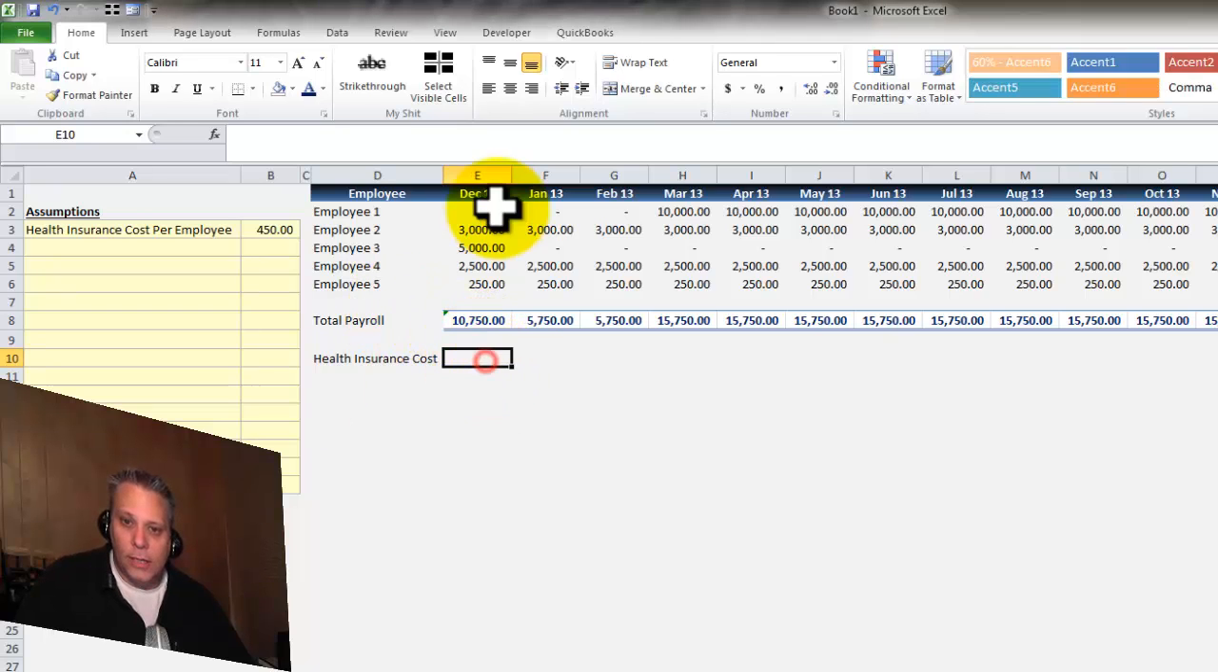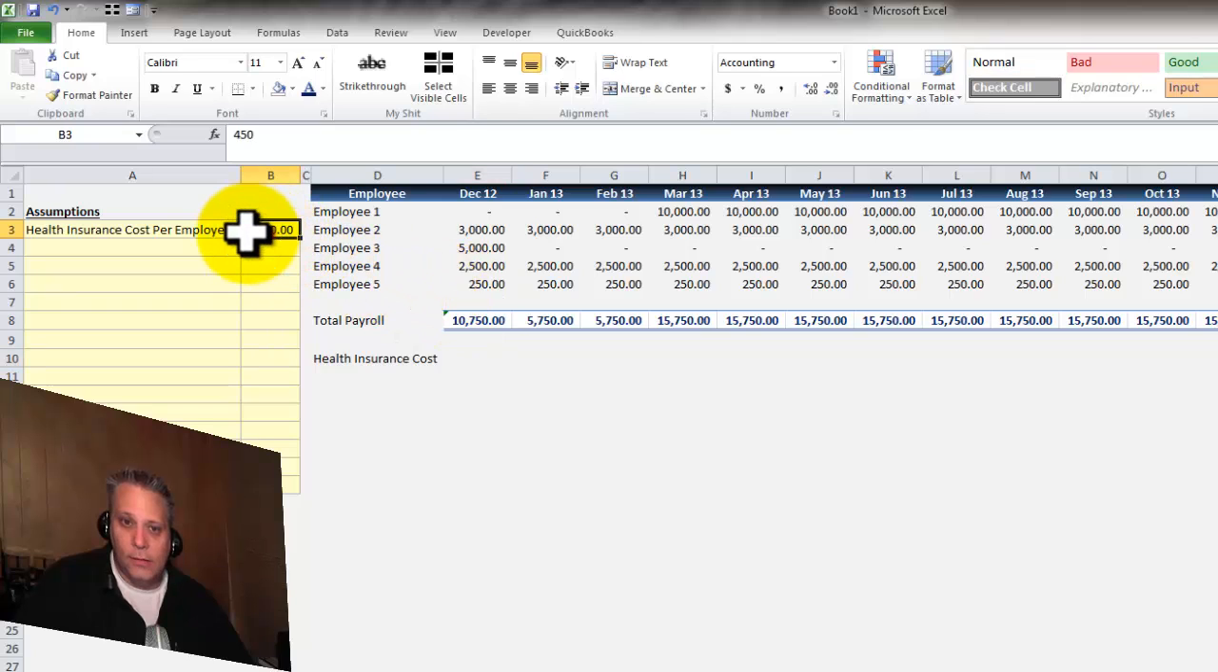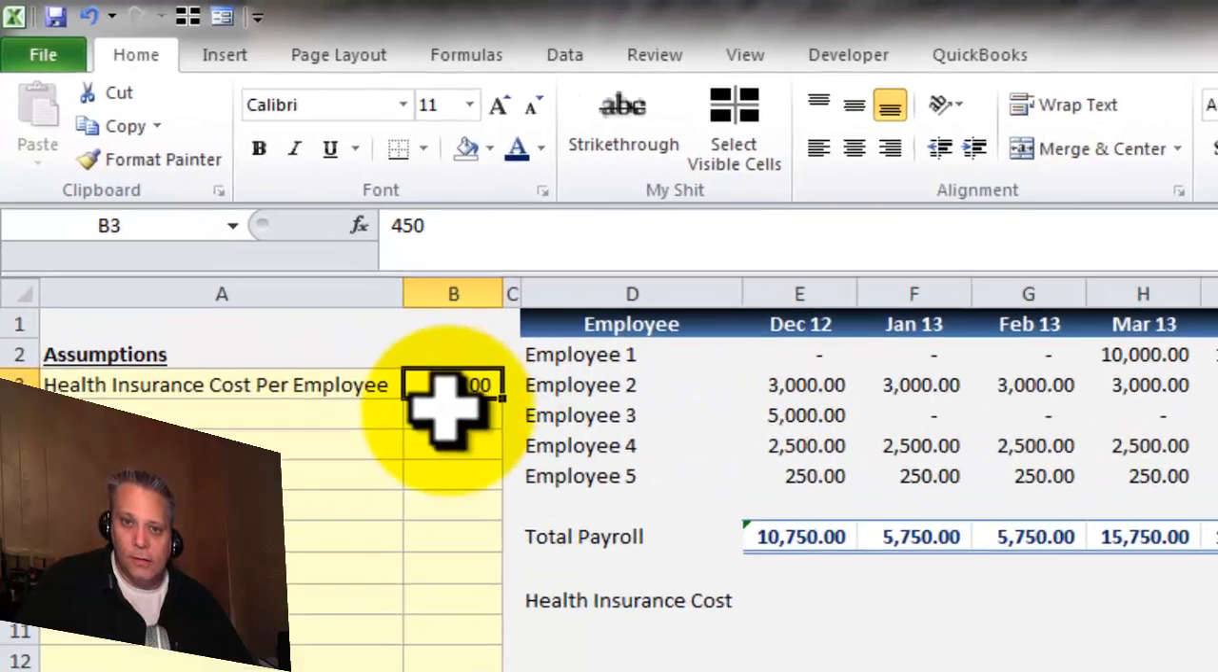So essentially what I need to do is I need to count up the number of cells in here that don't have a 0 in it. So we're going to use a formula called COUNTIF. Now also, in order to make the formula writing part a little easier, what we're going to do is assign a name to this value here. Here's the assumptions description, and here's the value.